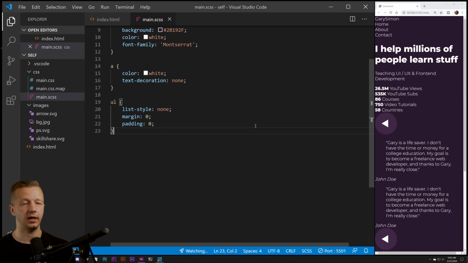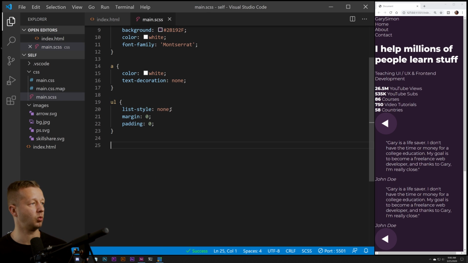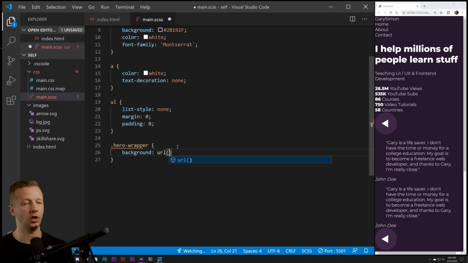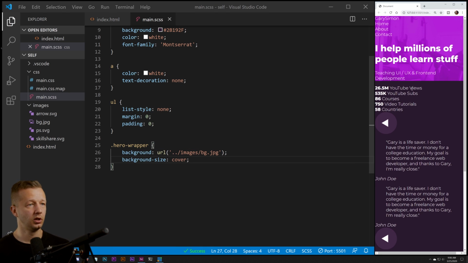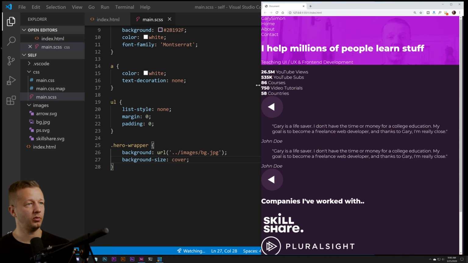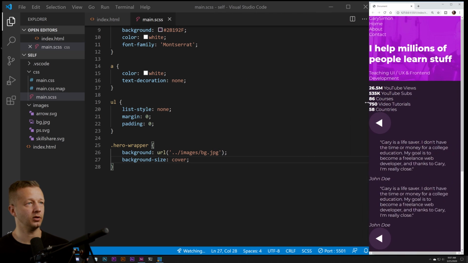Okay, so next up, what is our first element after the body tag? It's going to be hero wrapper, so let's work with that one. Hero wrapper, background URL, /images. We have to get out of our CSS folder into the images folder and say bg.jpg. If I save that, we'll see that we want to use background size cover. The cover property will ensure that it always stays in view inside of that container.